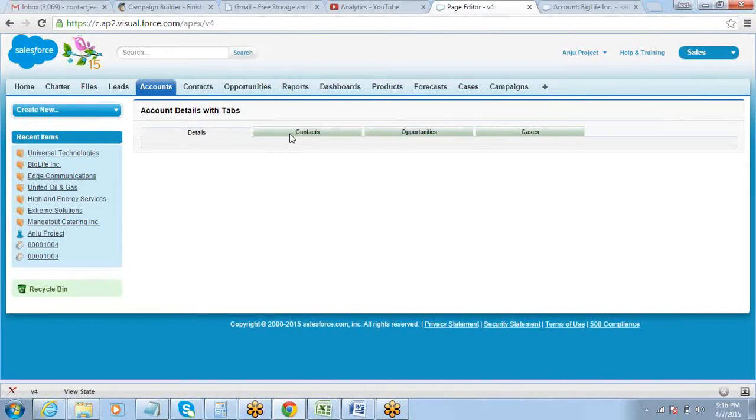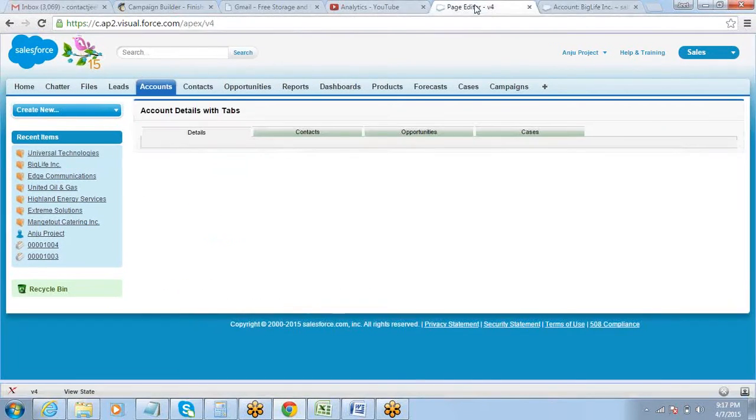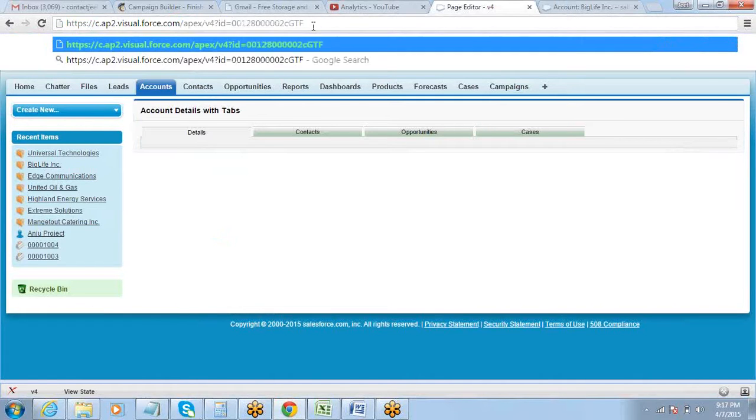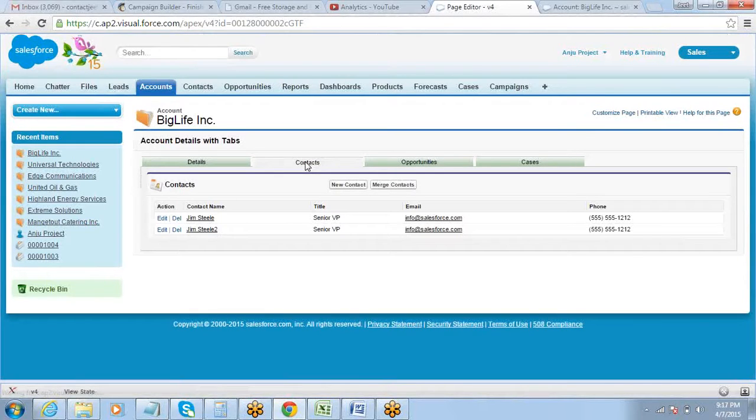1, 2, 3, 4. It does not display any data to me at this point of time because I've not supplied the ID. Let me take the ID and put it here. Question mark ID equals, put it. See, under the details tab you will get to see the details. If you want to look into the contacts, you can click on the contacts tab. It will show you the contacts.